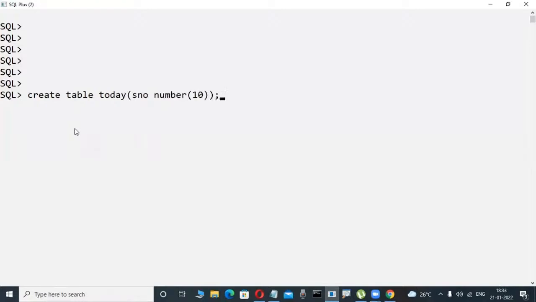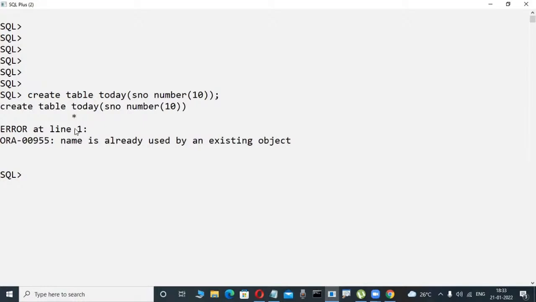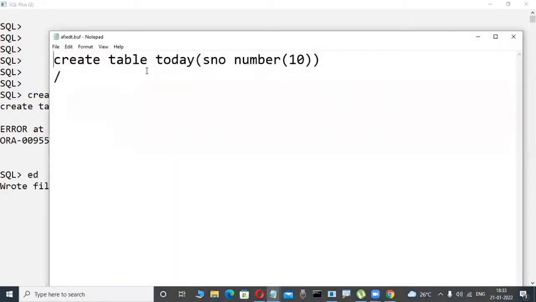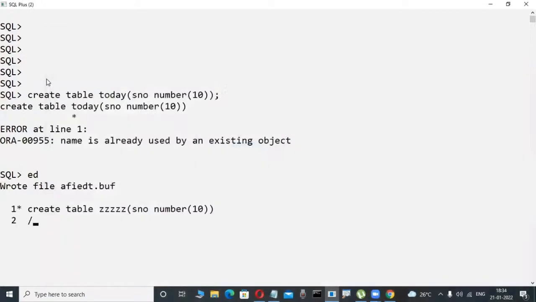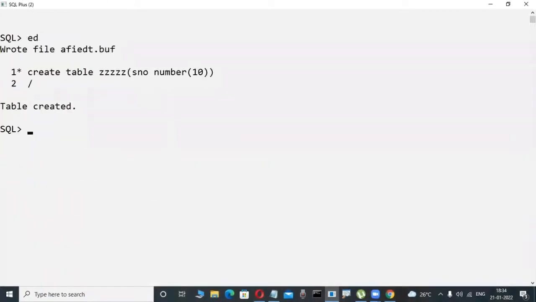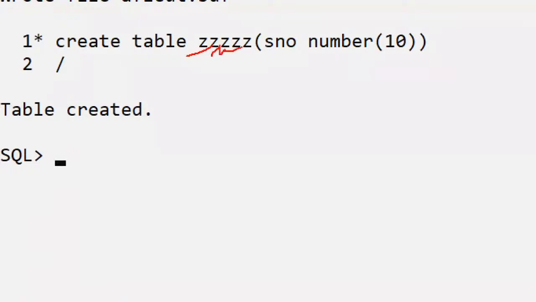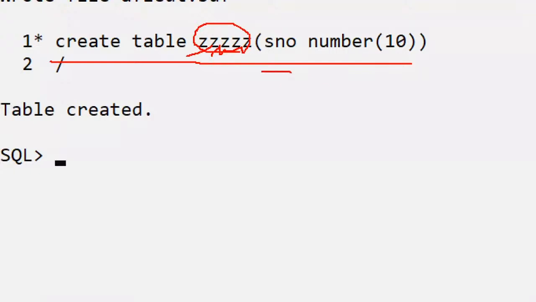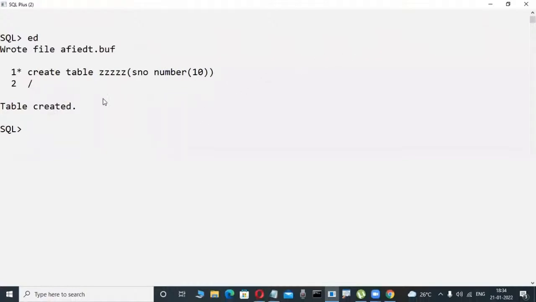Slowly observe here, concentrate. Suppose Z is a table. For example, I am creating it. Z is the name I am giving. The table I'm creating is only in my Oracle database, or SQL Server database, or MySQL database. Okay, the table is created. Slowly observe it here. This table is created.